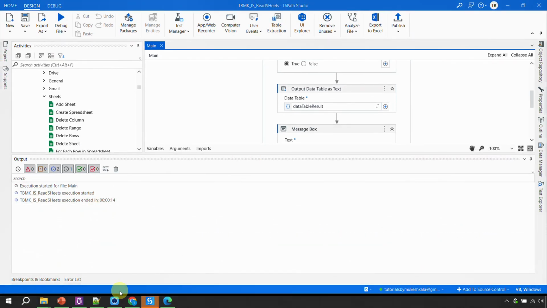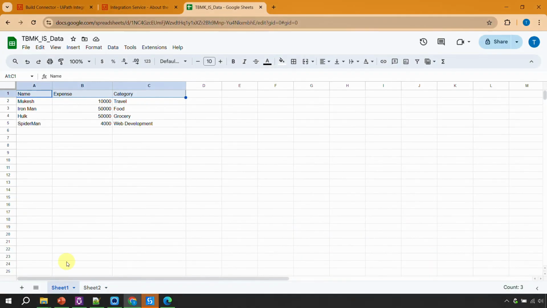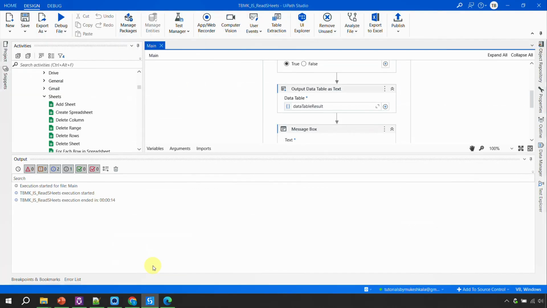It deleted the sheet. Now if I go back to my Google Sheet, you can see that sheet 3 is deleted. How cool is that, right? With just using Integration Services, I was successfully able to connect to this, right?